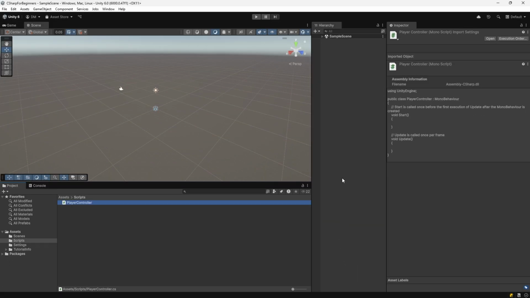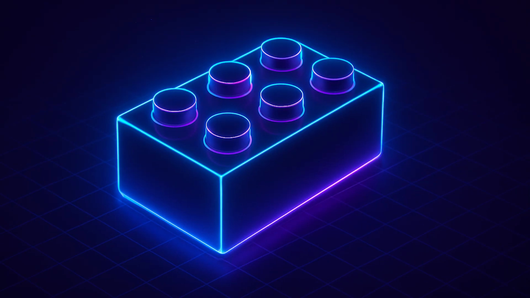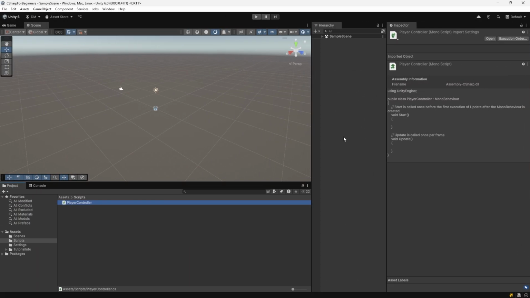All right, so game objects. In Unity, everything in your scene is a game object. You can think of game objects like Lego bricks. On their own, they don't do much, but when you attach components, that's when they come alive. So, for example, a transform component gives a position, rotation, and scale. And let's take a look here.